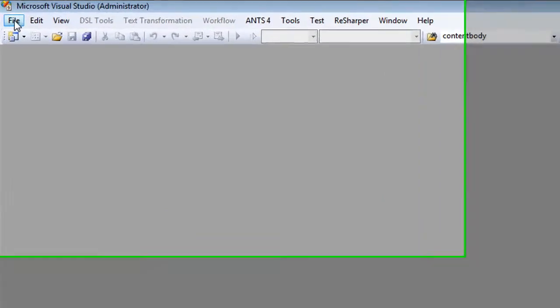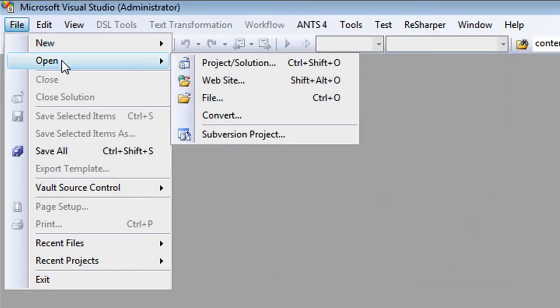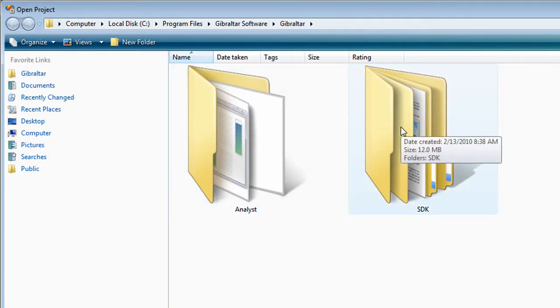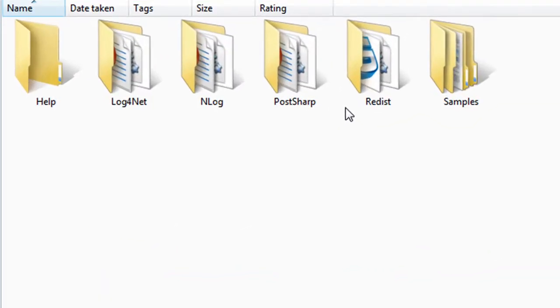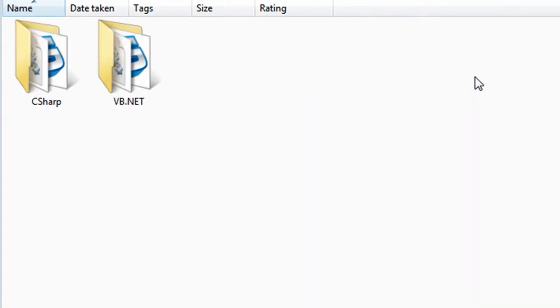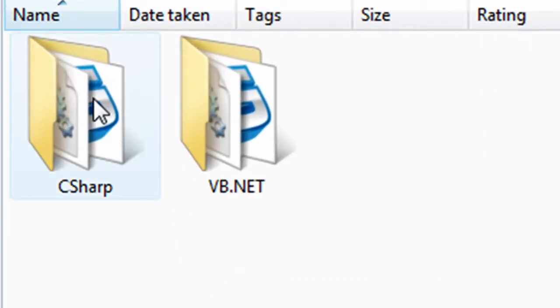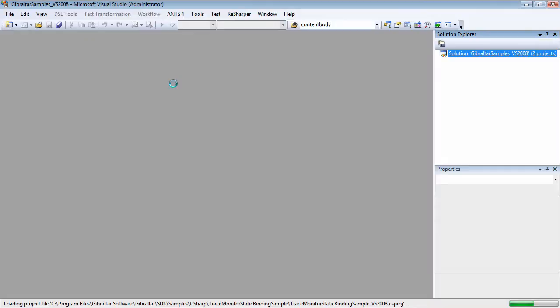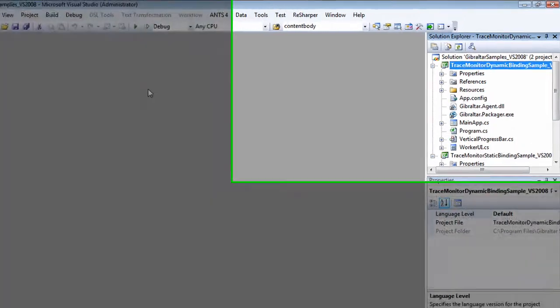The Configuration Wizard updates your Visual Studio project with a reference to the Gibraltar Agent and the necessary configuration XML that initializes it. I'll demonstrate the Configuration Wizard on a sample project we provide with Gibraltar. To find the sample projects, start in whatever folder you've installed Gibraltar. Look in the SDK subfolder. From there, drill down into Samples. We have samples in both C# and Visual Basic. For each language, you'll find two projects. The dynamic binding sample shows how Gibraltar can be configured using XML without even recompiling your program.